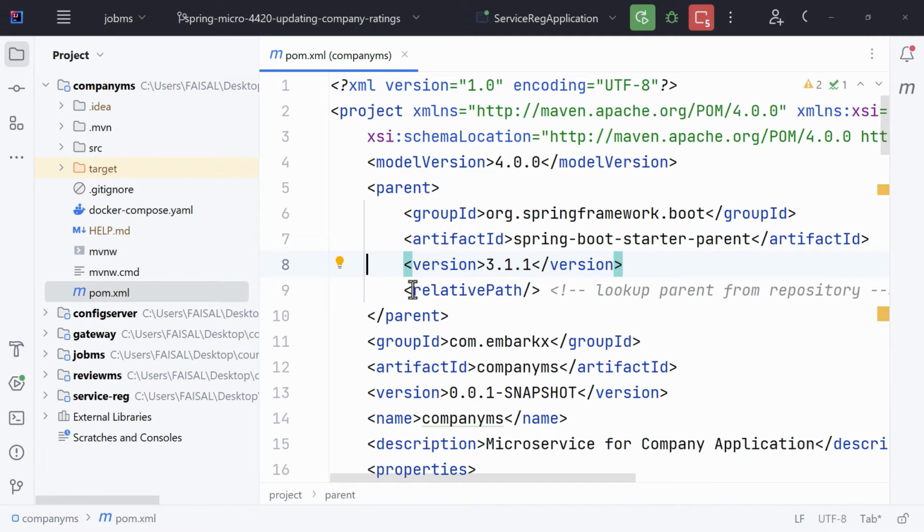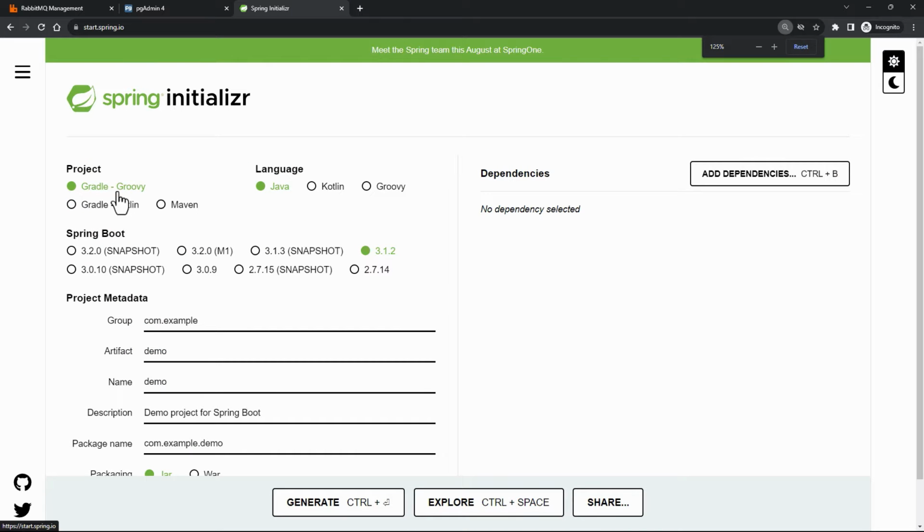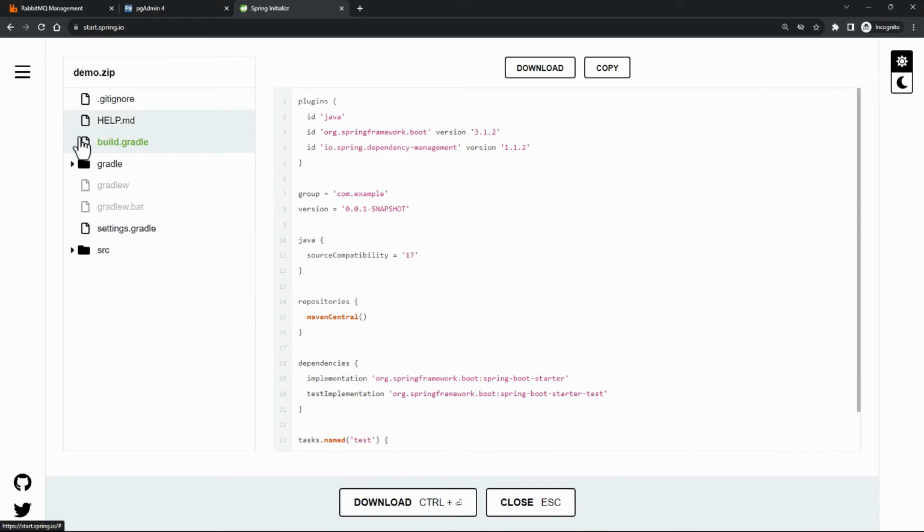On the other hand, we have Gradle as well. So if you head over to the browser and if I open up Spring Initializer with Gradle, and if you say explore, you have this build.gradle file. Now, this is equivalent to the pom.xml file that we have in Maven. And this file takes care of having all the dependencies, the project definition, and so on if you are making use of Gradle as the build tool.